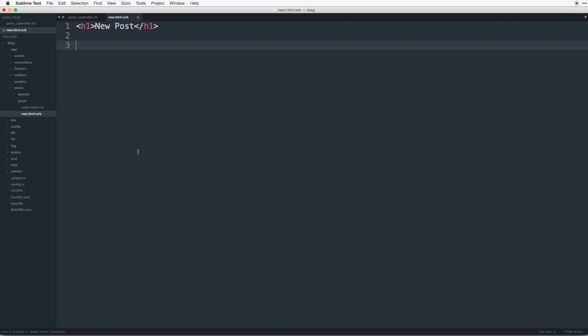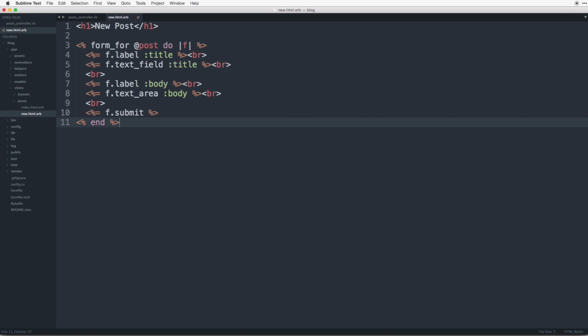So what I'm going to do is paste in a block of code that we're going to use for our form, and then I'm going to go through and describe what everything is doing. All right, so let's break this down. First off, the stuff inside of the less than and percent sign means the stuff inside of here is Ruby. Remember when we named our file, it was .html.erb. The .erb stands for embedded Ruby.